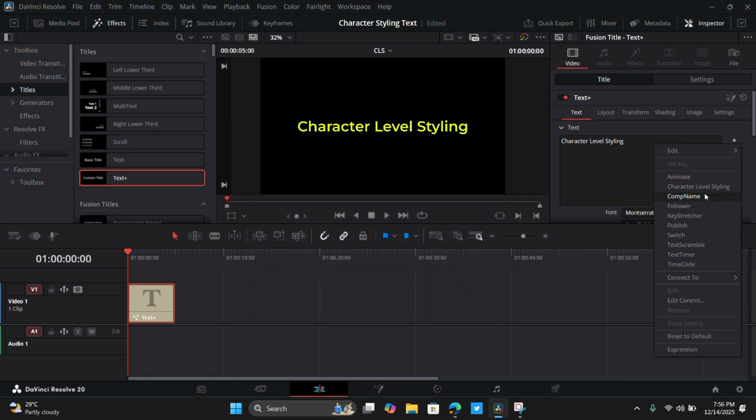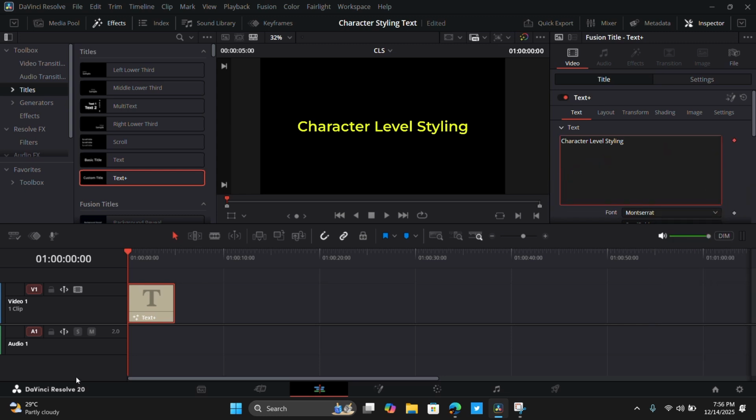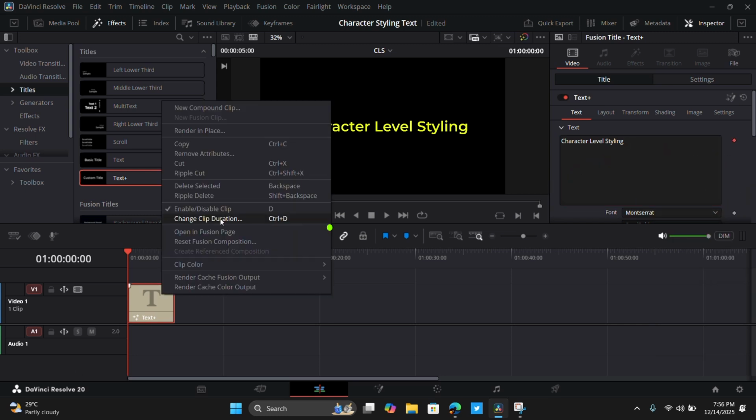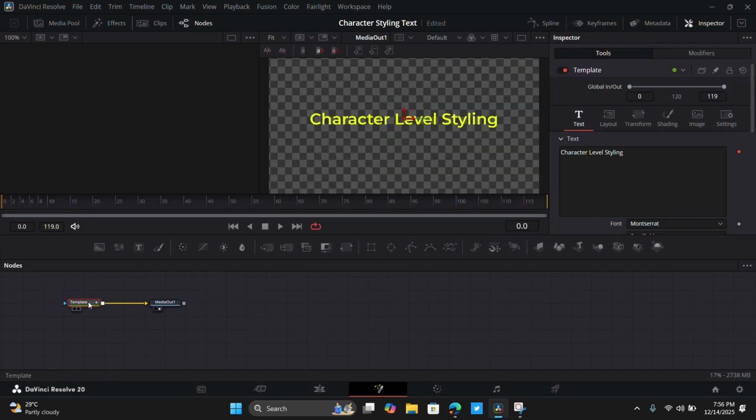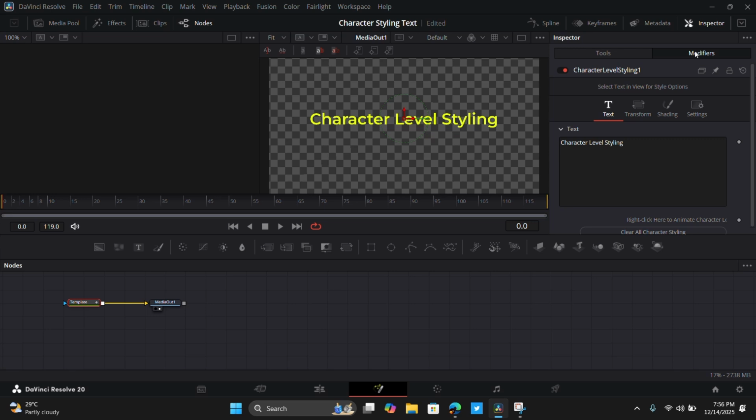Then right-click on the text and go to the character level styling. Then go to the text, right-click and click Open in Fusion page. When in Fusion, go to the Modifiers tab. Then what you select on the screen, you can stylize it to your liking, whether it's font, size, or anything else you can do it.